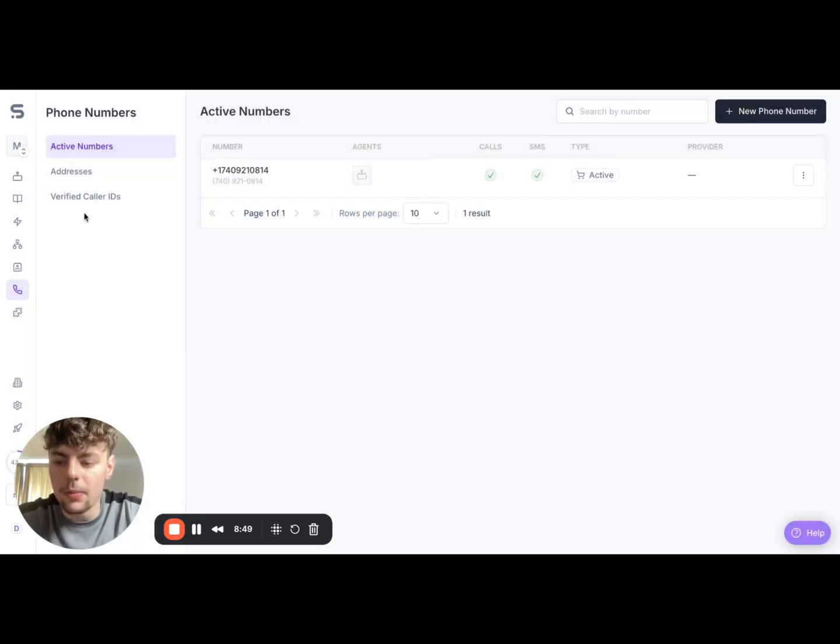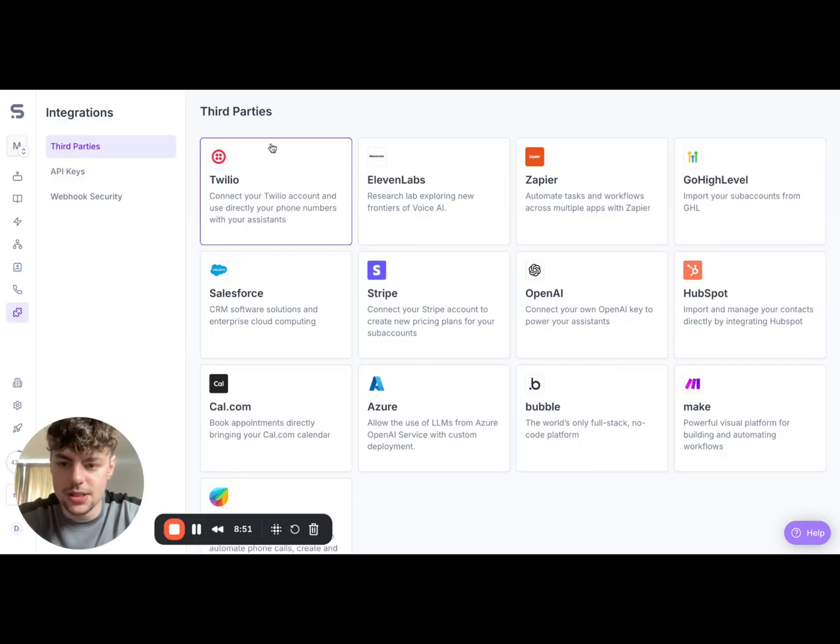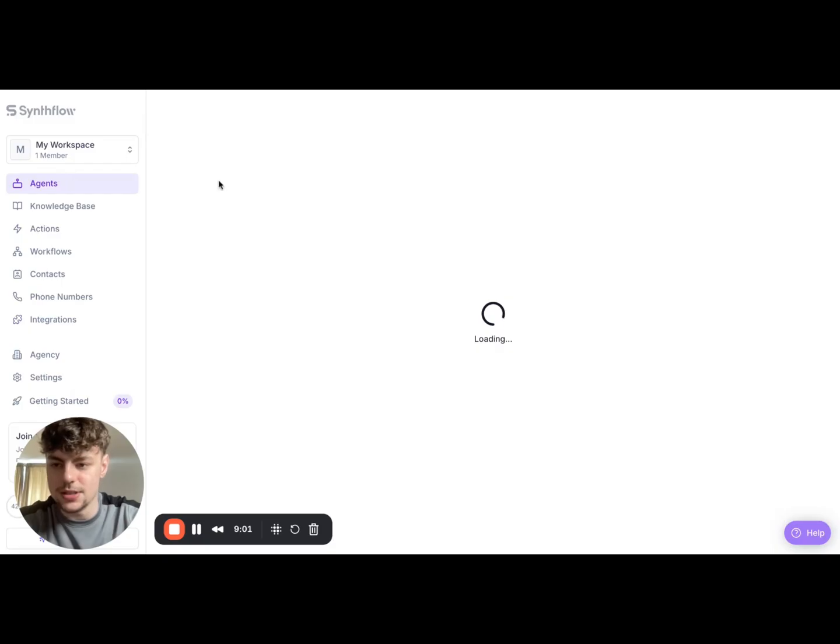Anyways, if you have a problem with that, you can come down to integrations and then Twilio, and buy a number off Twilio. They're probably about the same price, like $1 a month, if that. Then you can connect your number from Twilio into here. But it's actually come into these agents now.